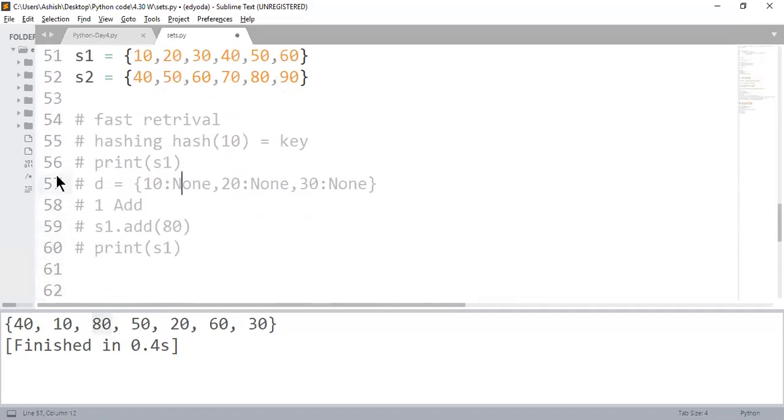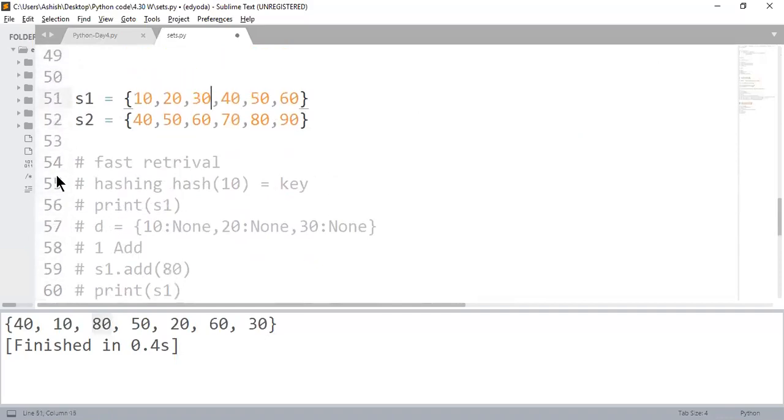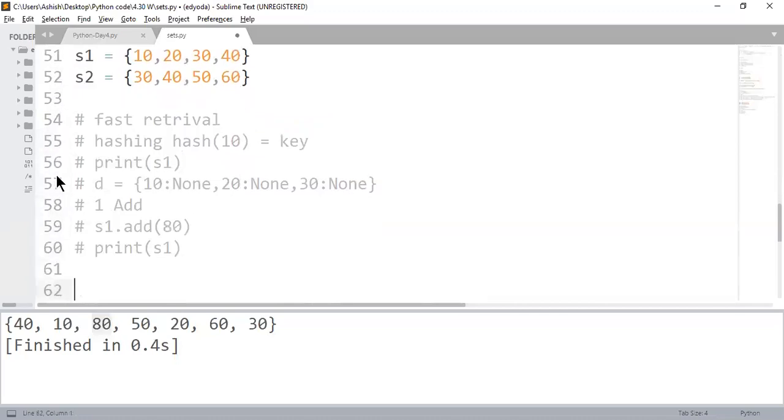So let's discuss the first operation, that is the union operation. We have so many elements, just making it simple: 10, 20, 30 and 30, 40. If I say print s1.union(s2), this will perform the union operation on set 1 and set 2, and it will give me the result.